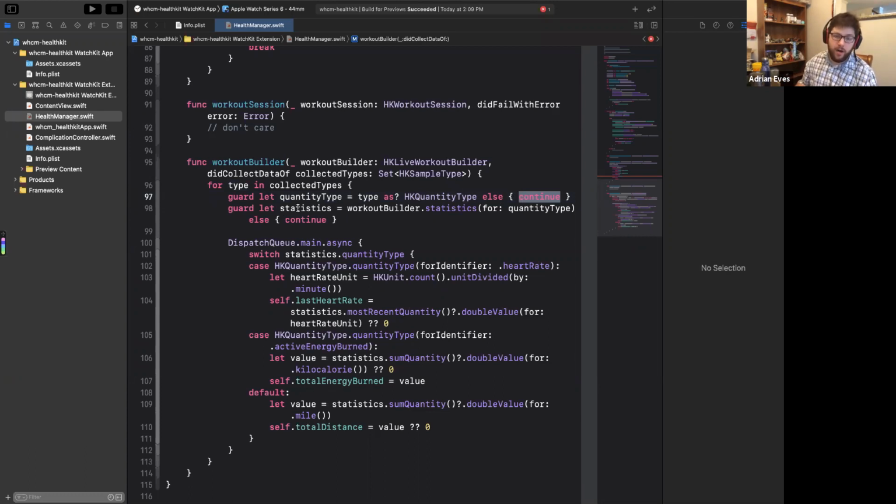And then we're going to also check, now that we have this quantity type, and assuming it doesn't get that guard statement wrong, we're going to check in our workout builder statistics for this quantity type. And if it can find it, it's going to set it. Otherwise, it's going to do what we did in the last line and start the loop over. And statistics, that's what holds all of the information that we want. This is the king or the queen of HealthKit.